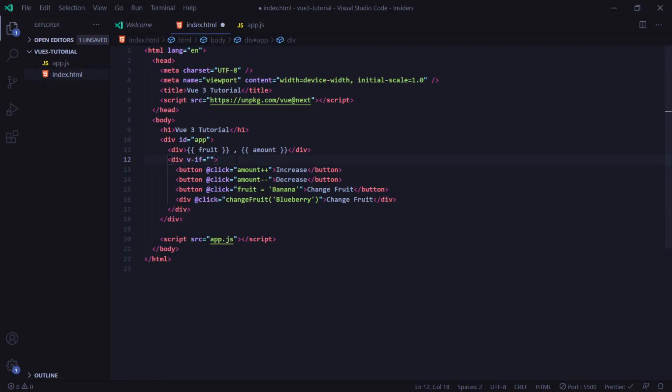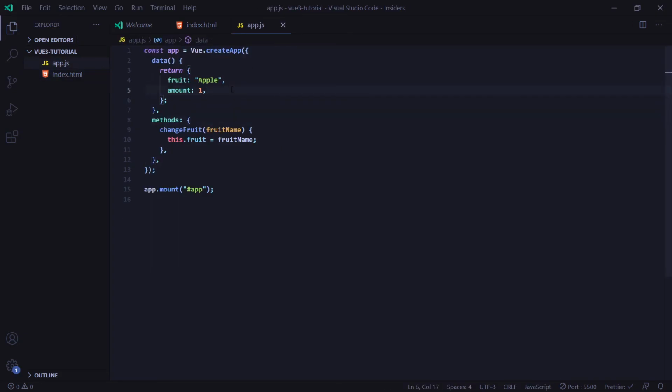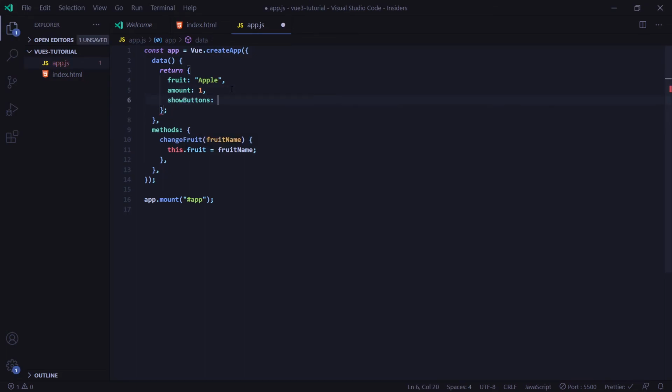So let's just create a variable called showButtons. And we can say showButtons is exactly equal to true. However, we can just do the shorthand by just saying showButtons to check if this variable is true or false. Now let's go ahead and create that variable because we don't have it yet. And we're going to set it to false by default.